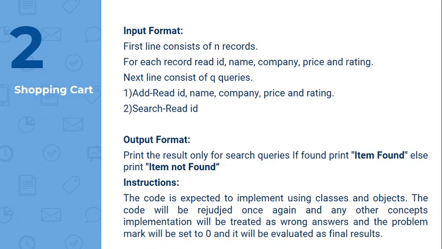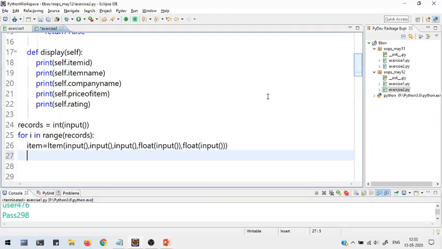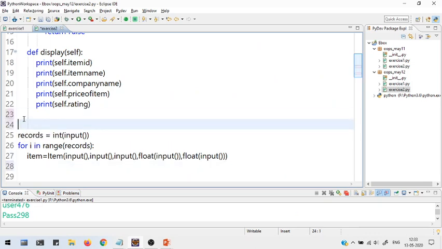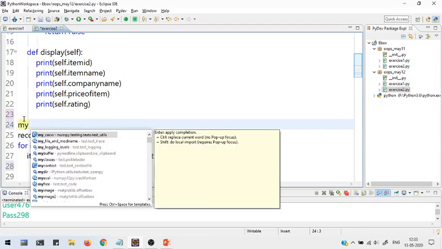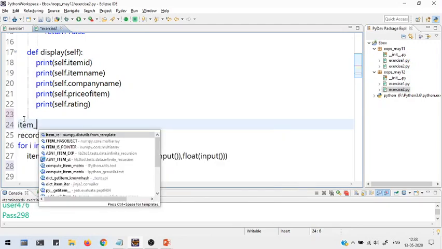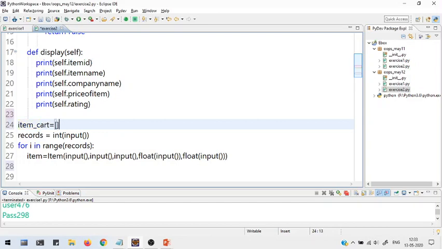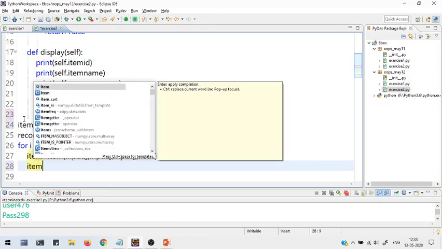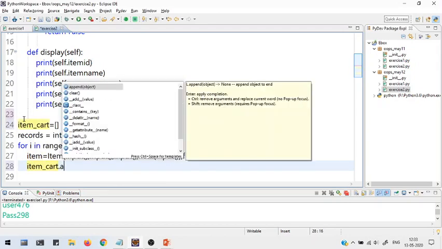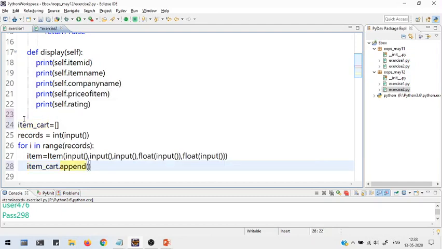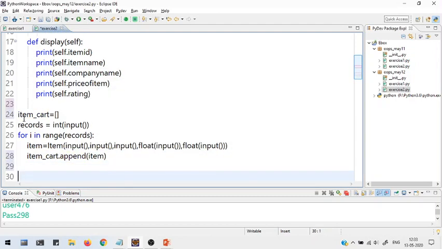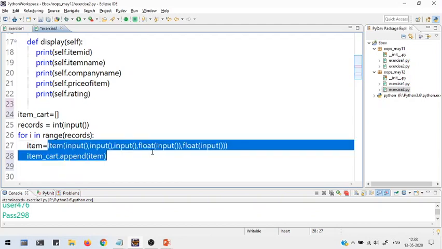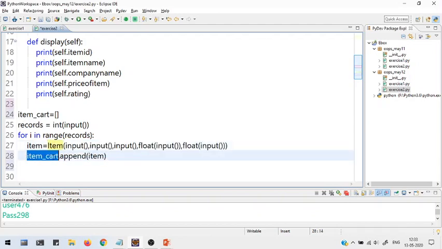But again, in this problem also we will be having n number of items. So to store the n number of items, the question has mentioned that we have to store them in a cart. So I am going to create item cart, and I'm going to initialize it with an empty list. So after creating the item, I'm just going to add this item into the cart. So item cart dot append of the item. So for each item, an item object will be created, and that object will be appended to the cart. Hence we'll have a cart full of items.